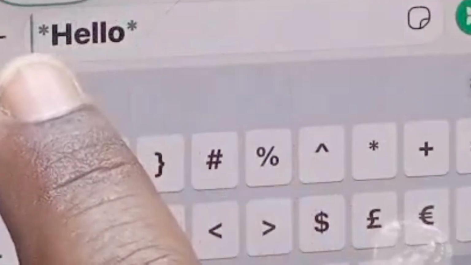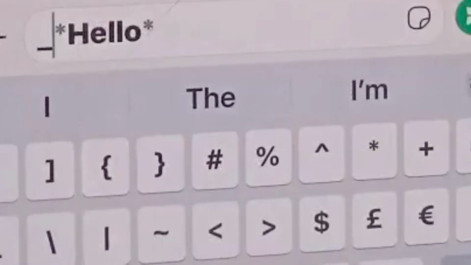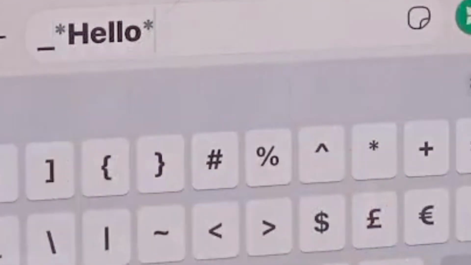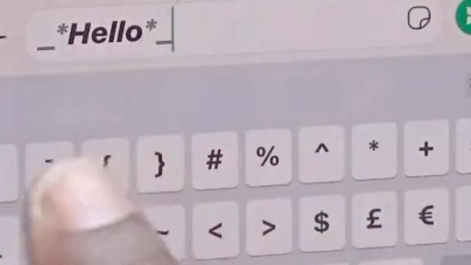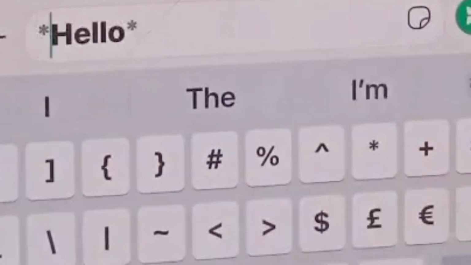If you want both, bold plus italic, then simply type star and underscore on both sides of the word, and you can see your word has now successfully changed to bold and italic.